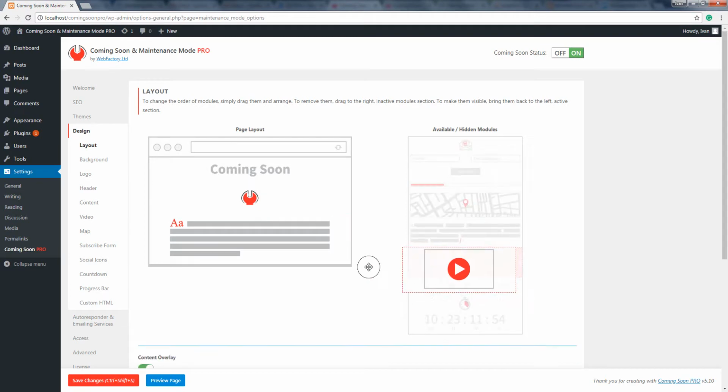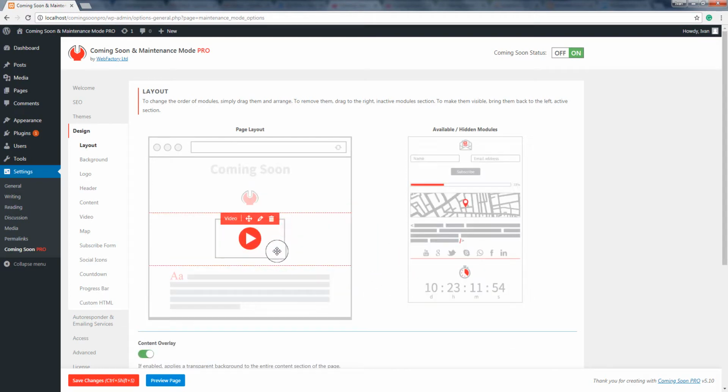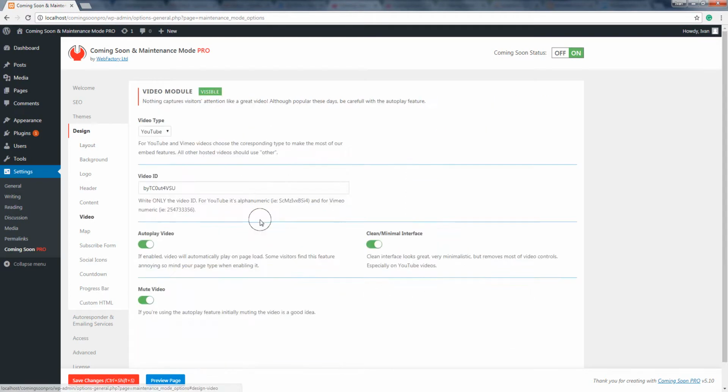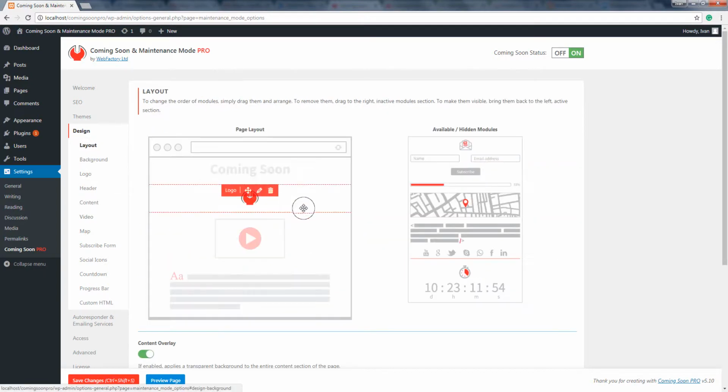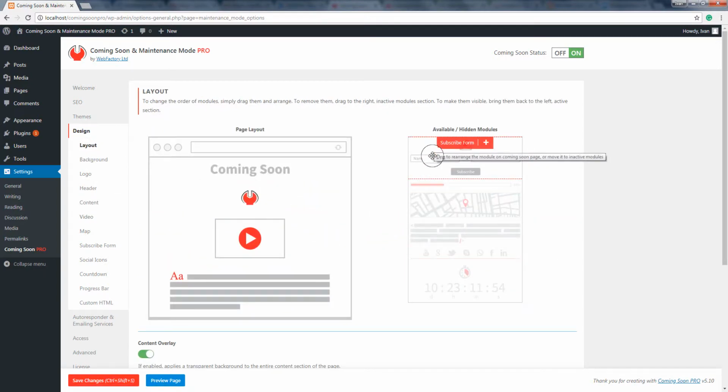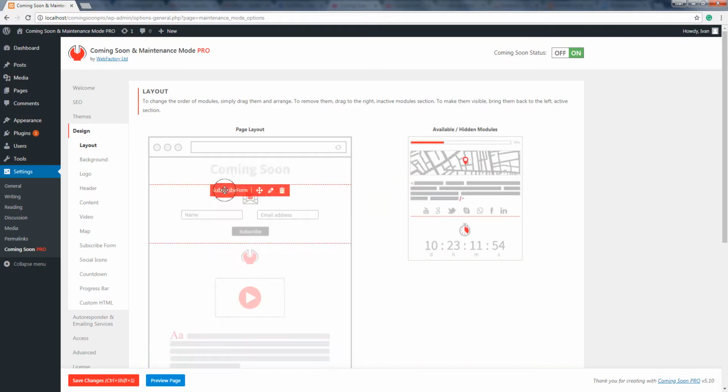Use the Layout tab to rearrange and add or remove sections on the page. Just drag and drop them. From there, continue to edit each individual module and adjust it to your needs.